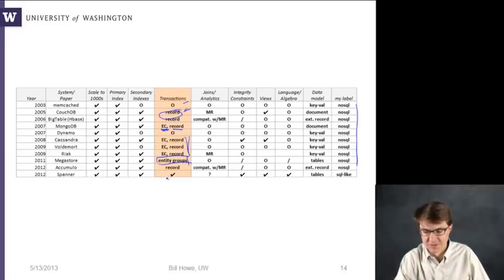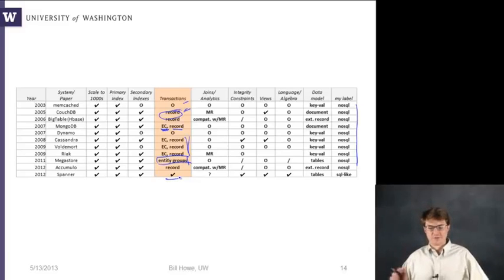Fine. And then this most recent system from Google, Spanner, offers true strong consistency across all the records, and we'll talk about why they made that choice in a little bit.